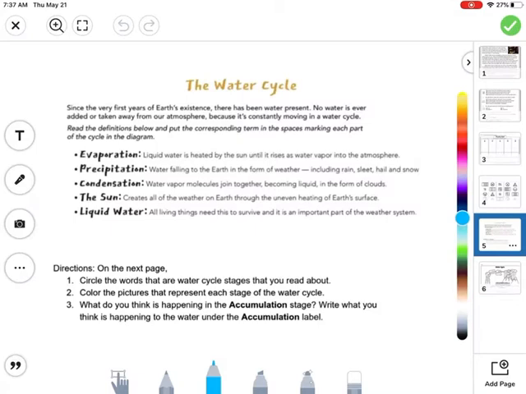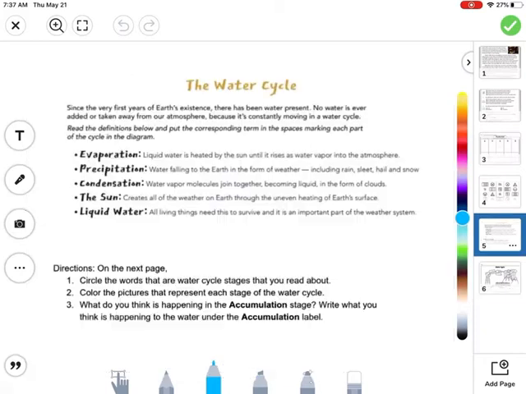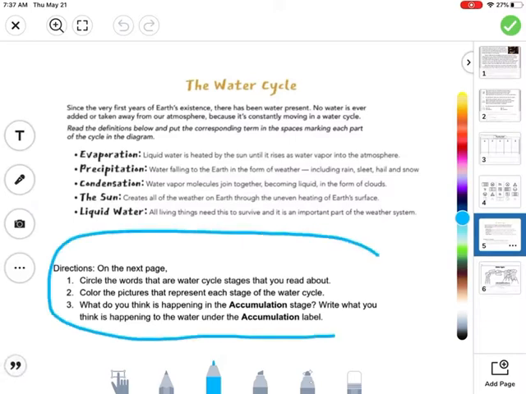On the next page, you're going to see a picture of the water cycle with those same words, evaporation, condensation, precipitation, and then they added one here at the bottom of the page that says accumulation. Your job for that page is to follow the directions down here. It says circle the words that are water cycle stages that you read about, so I want you to circle the ones that you read about up on this page.